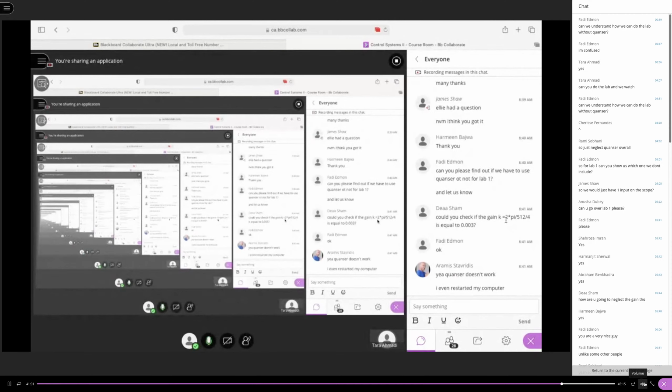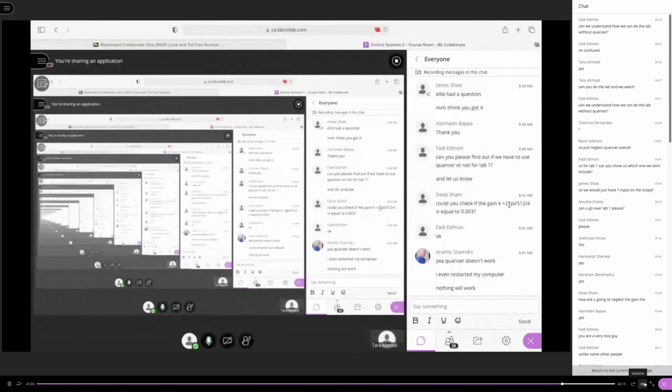No, I don't have to do that. That's 2 times pi over this number. You just have to use Matlab to calculate that. If that equals 0.003, then that's correct. I don't think I have to do that for you. You can do that on your own.